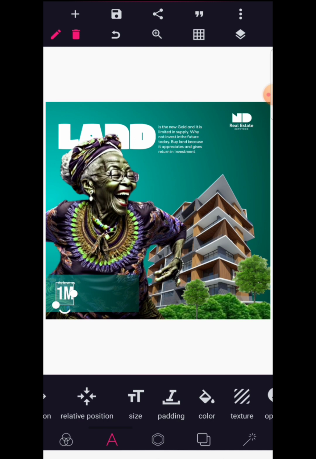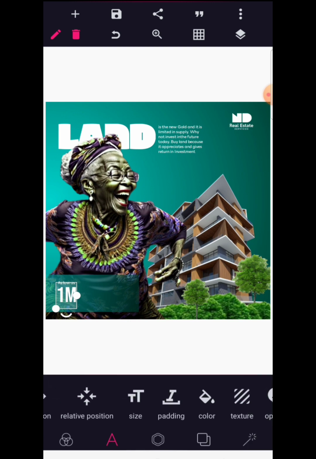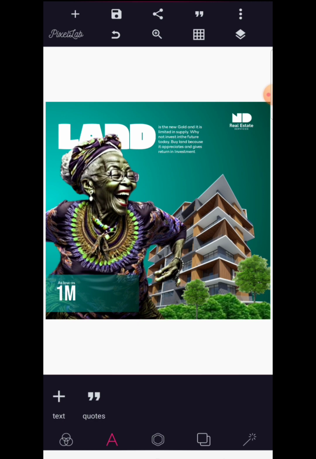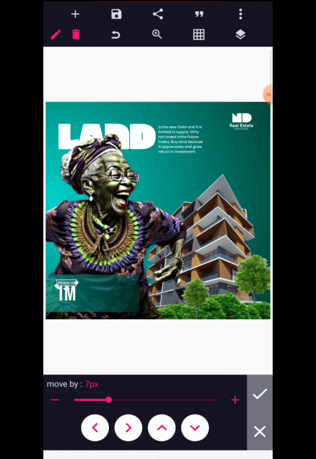So why not even increase the size of the 1 million again? Since it is money, let's make it much bigger. Say to 105. It's okay. I really want it to capture the attention of anyone appreciating this flyer, so that's why I'm making that size bigger. So click on layer and select the "as low as" and try your best to align it perfectly with the 1 million.